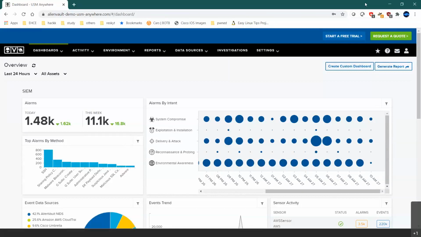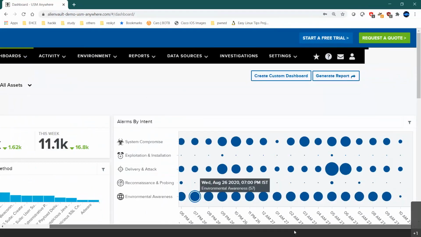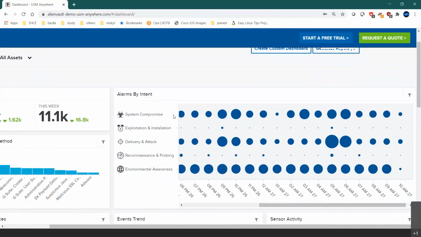So here, this is the AlienVault USM application, right? Now in this SIEM solution, as you can see in the dashboard, it is showing us that there are various security related incidents happening on the network. So this is how it actually shows us if there is something wrong, right?